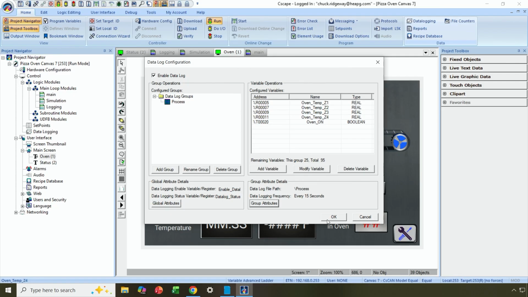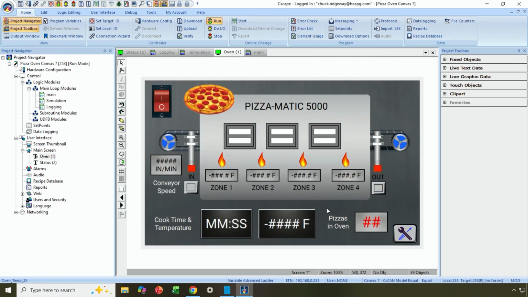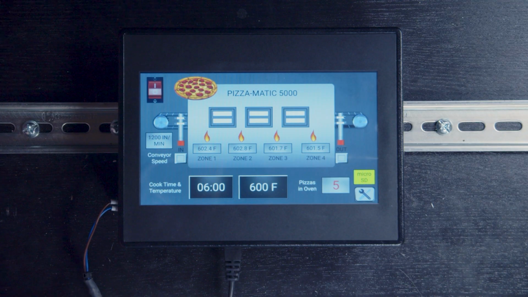Okay, so this is the setup that we're going to use for this first demonstration. I'll go ahead and download this, and then we'll take a look at the result. All right, I've now downloaded the program with our data log configuration included. And here we go. Let's take a look at what we have here.